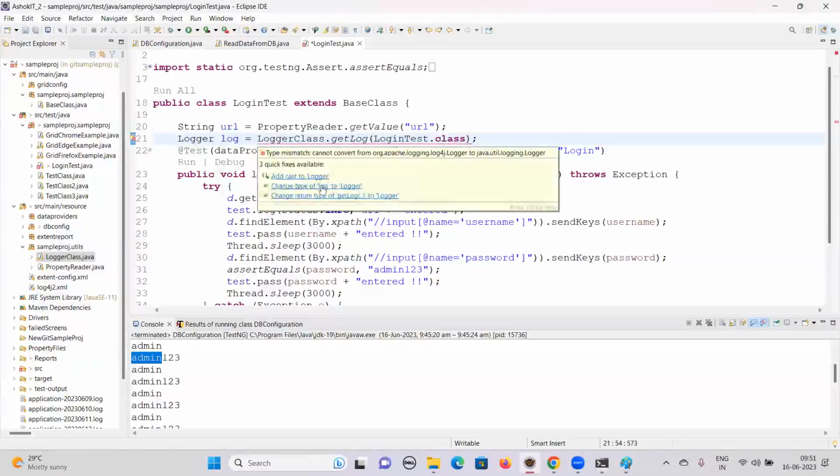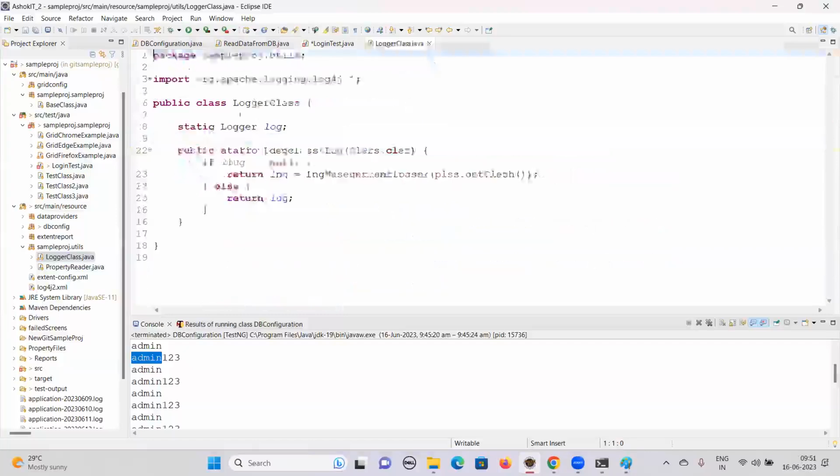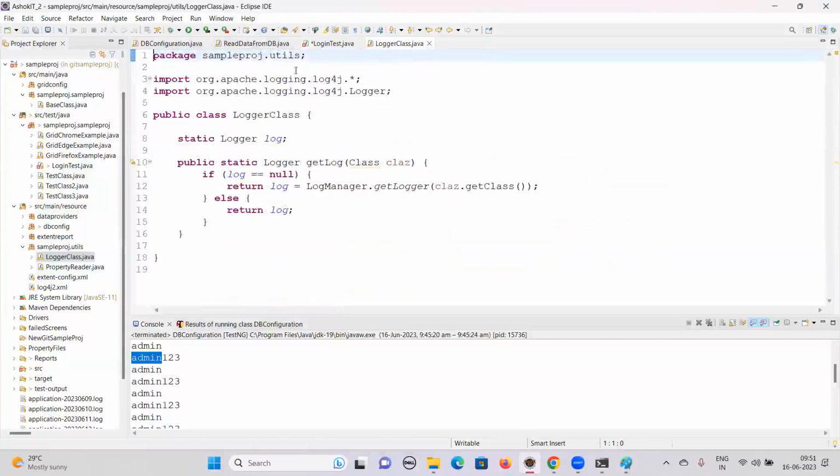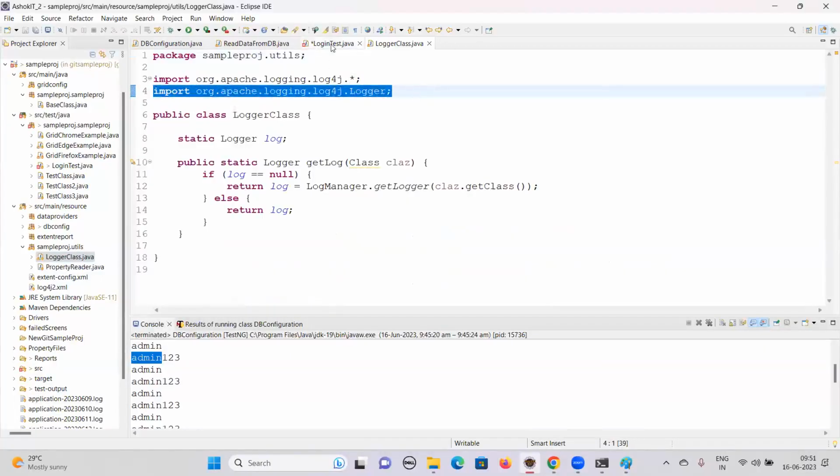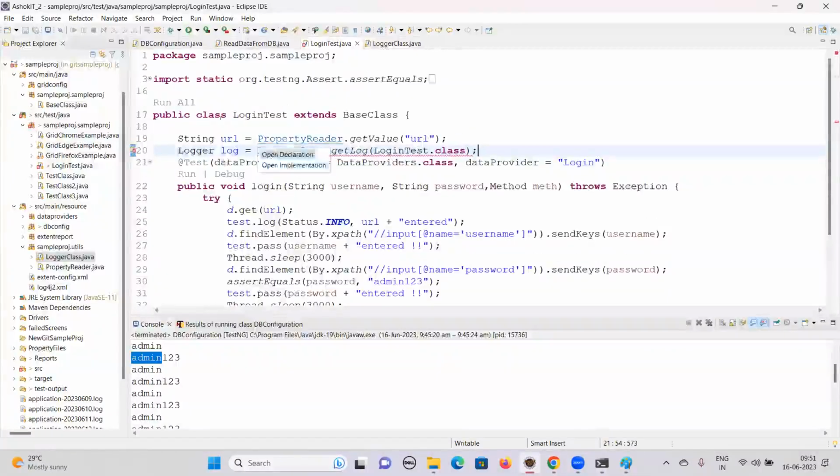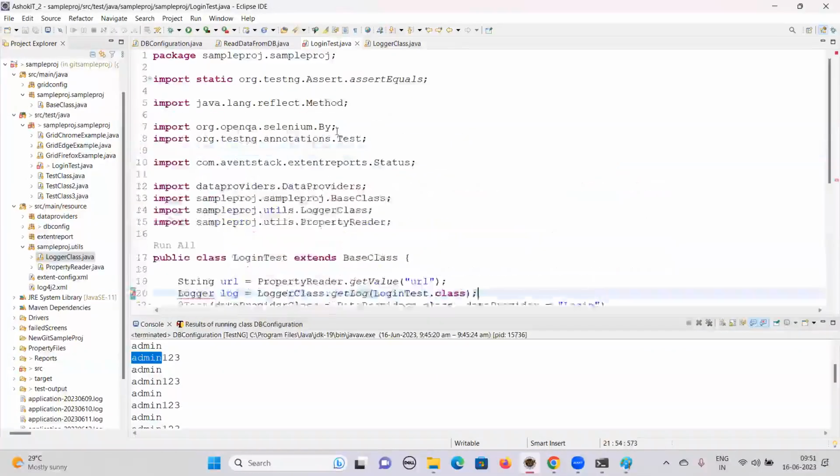Let me go ahead and check what is the package that we have used. Yeah, this is the package that we have to import. Let me just copy this and paste it here. Now this import.